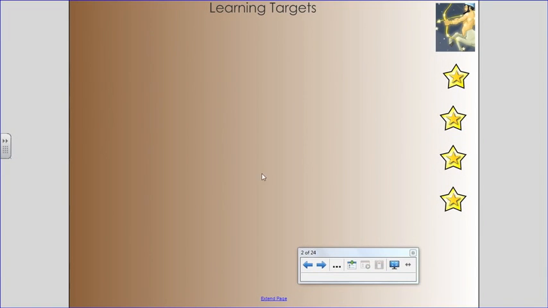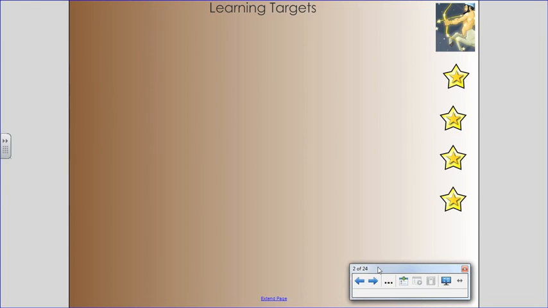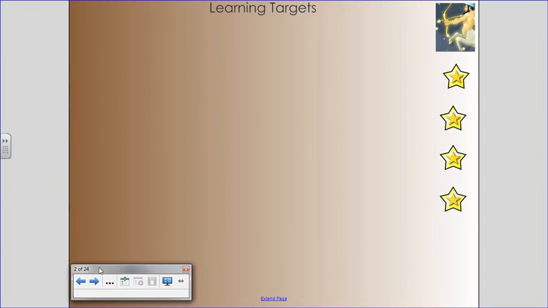This small toolbar, you can click on it and move it to the far right or the far left, whichever side is most convenient for you.